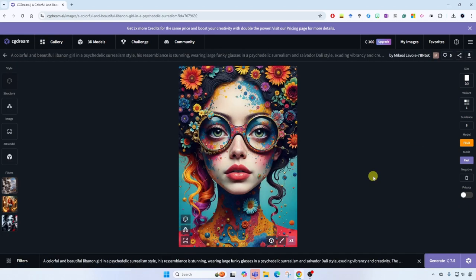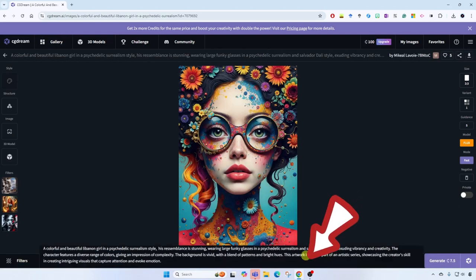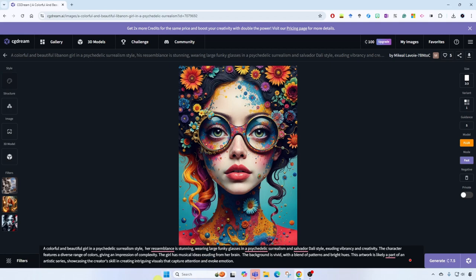Okay, so I'm going to click on this image. Now, once it loads, you'll see down below the prompt. So here you can read and see how it was written and how it got these results. I like this, but I'm just going to modify some of the text here. You can simply click down into this field and modify your text. The key piece I added here was that the girl has musical ideas exuding from her brain. Okay, over here on the right, I'm going to click generate.